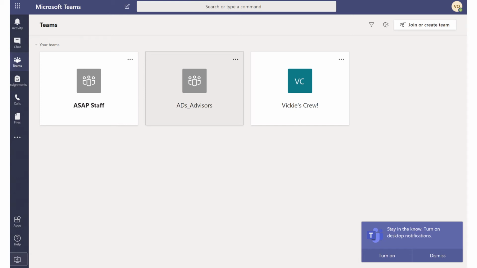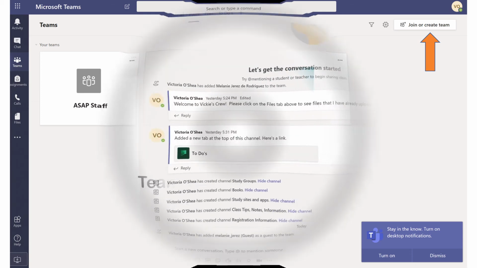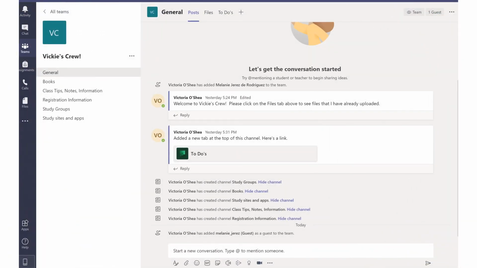For those who don't see Vickie's crew automatically, you'll see up at the top that it says join or create team. You can click on that, and it might come up somewhere else on your screen. You'll click on that, and then you'll see something that says enter a team code, and you will enter the code TE9ECK4. I sent you the link, but I may have to accept you onto the team, and I will try to do that as quickly as I can.